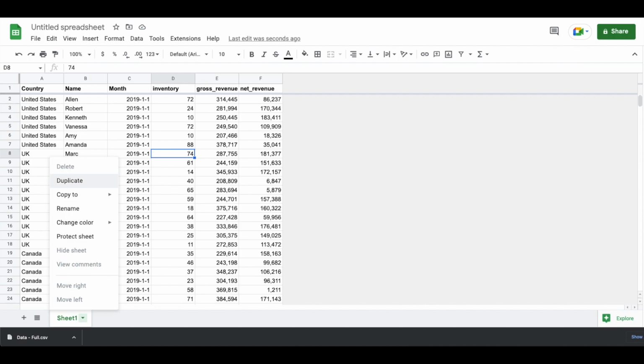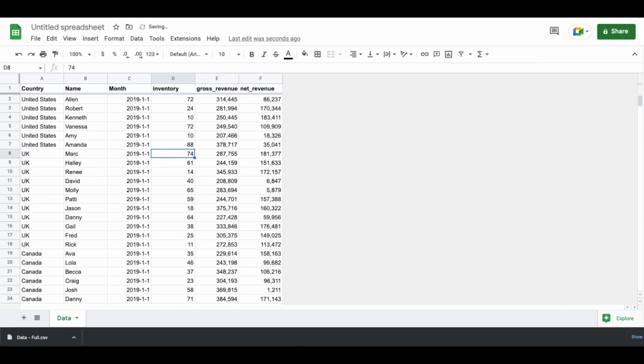I am going to hit the down arrow and go to rename, and I am going to rename this data. You can name this whatever you want to, by the way. This is just me keeping it basic so that we can move along.